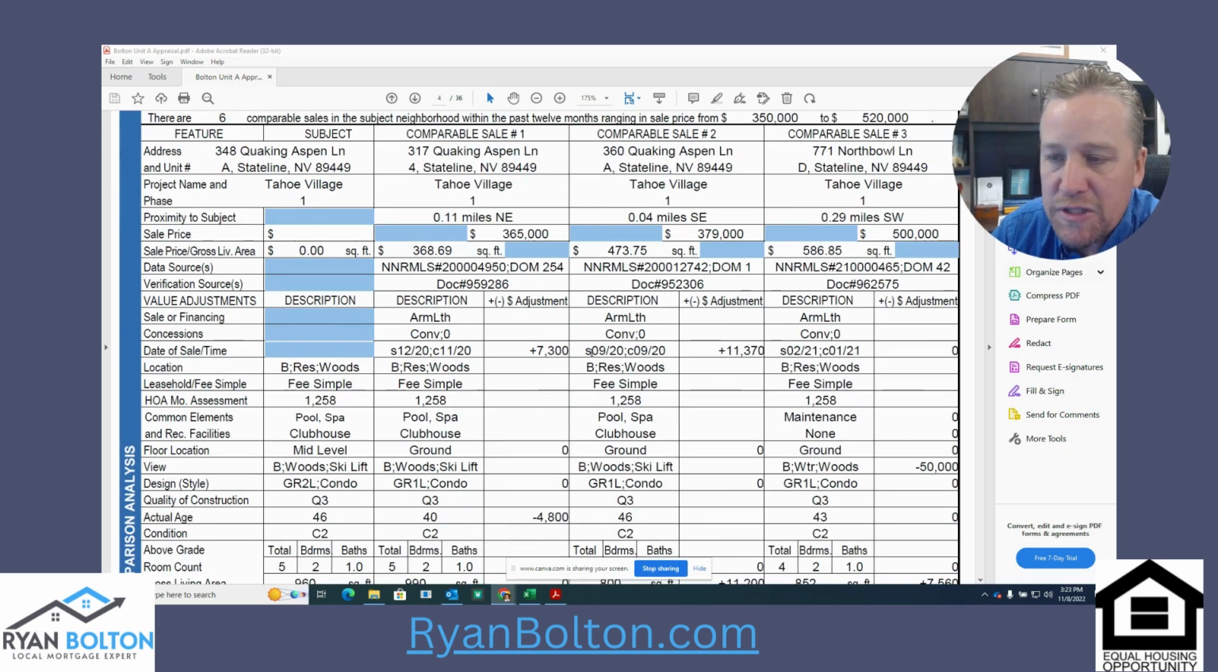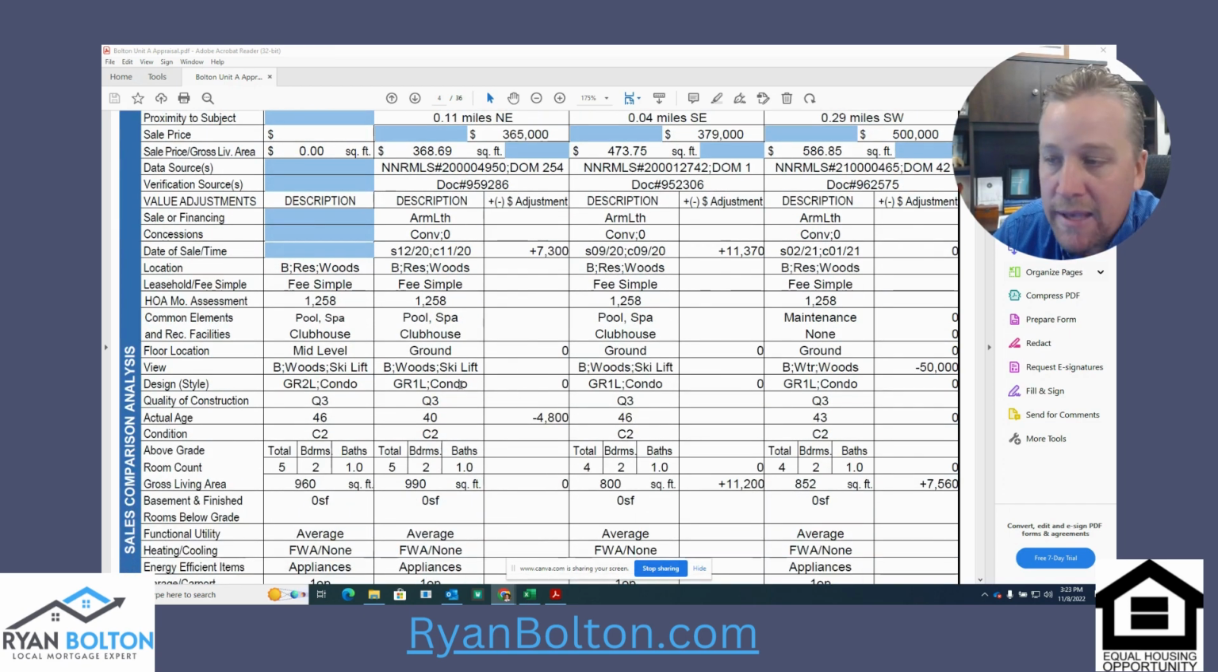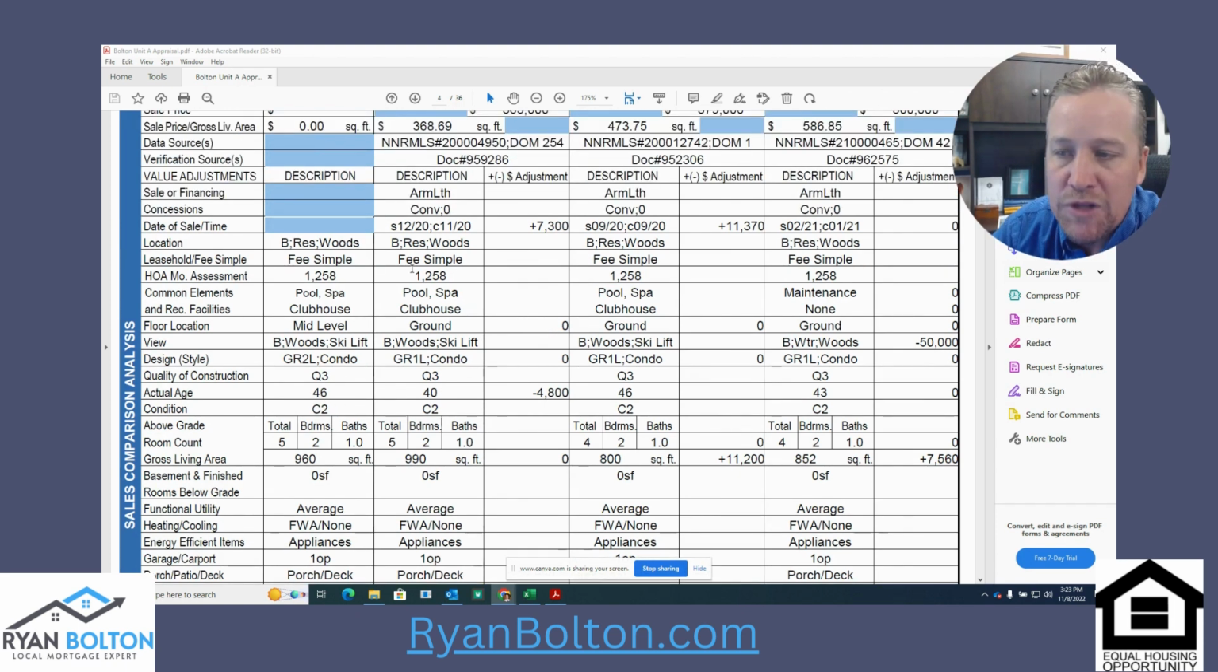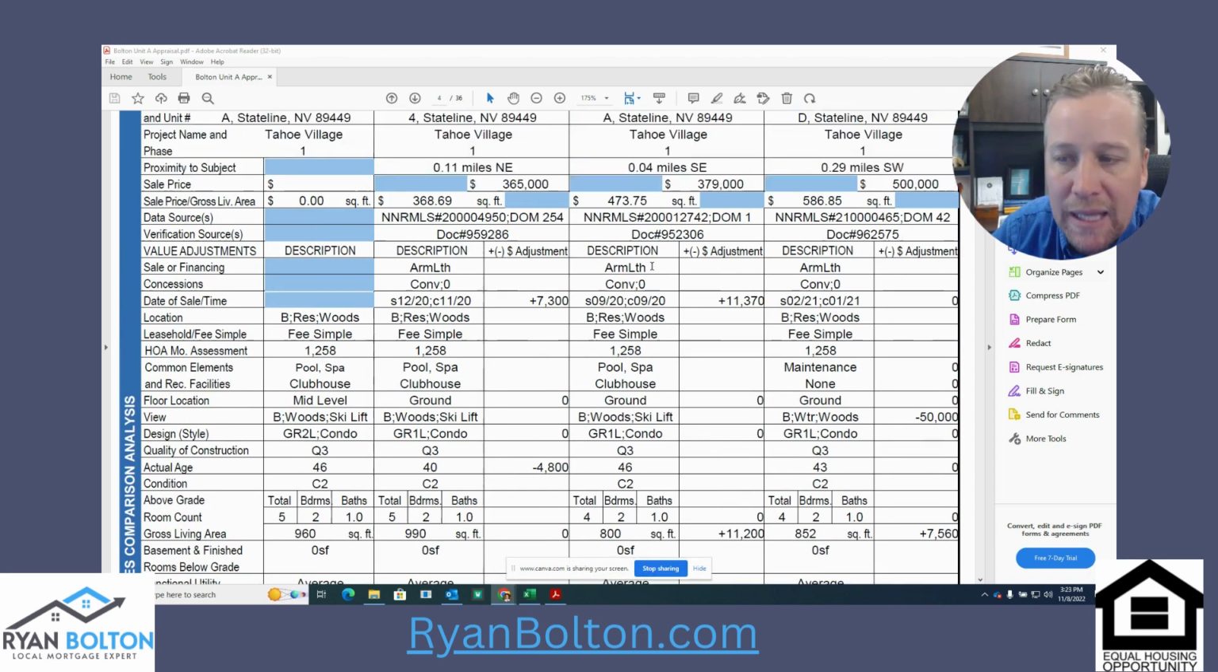So when you come down here, you can start seeing some of the adjustments that they can make. They have all these little sections right here that they can customize to be able to make adjustments for this particular unit. The big one might be a fireplace or a garage, or square footage is obviously the biggest difference. Or even age. You can see in this case, it's 46 years old versus 40, 46, 43. So they'll go across all these things and kind of plus and minus off of this value.